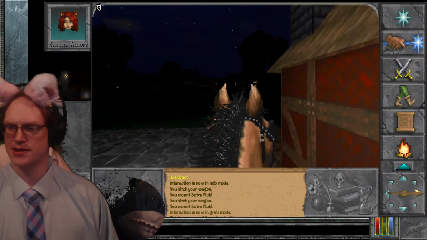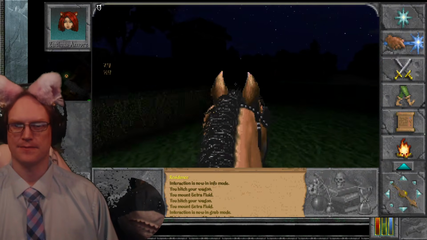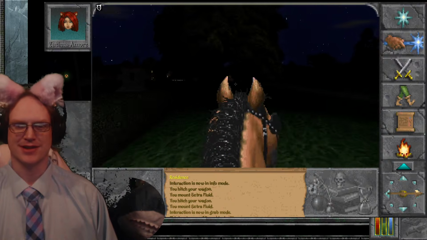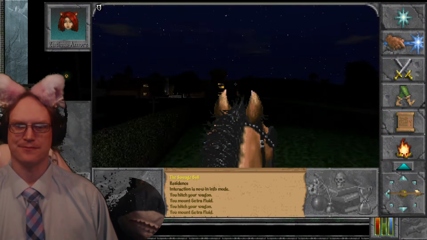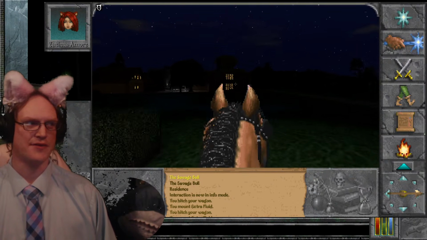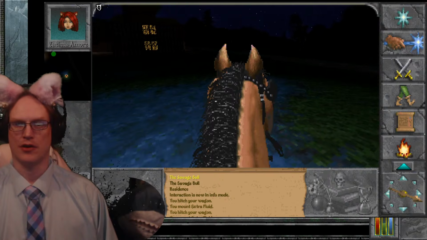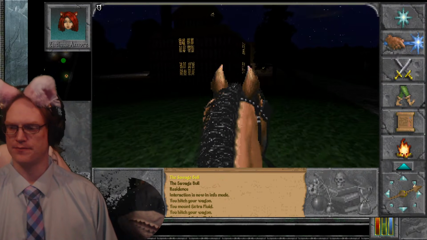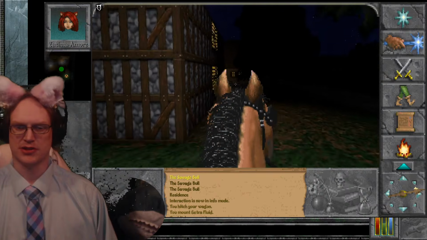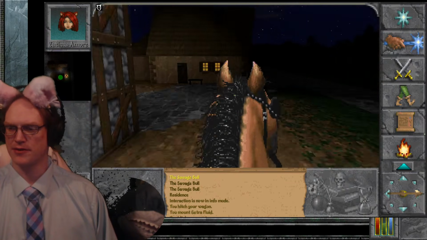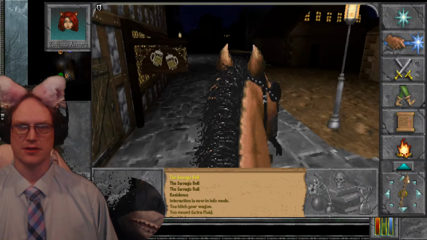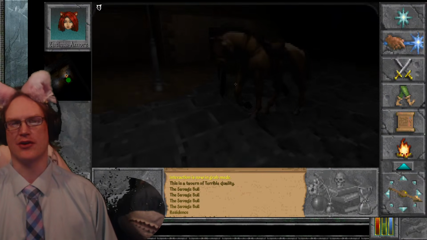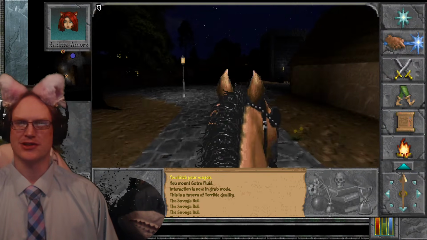Let me see. Mouse race, nice. The Savage Bull. Oh, almost fell into the water there. Your special arrows get stuck in midair. Interesting. Okay, terrible quality tavern. I went all the way over here and reached a terrible quality.